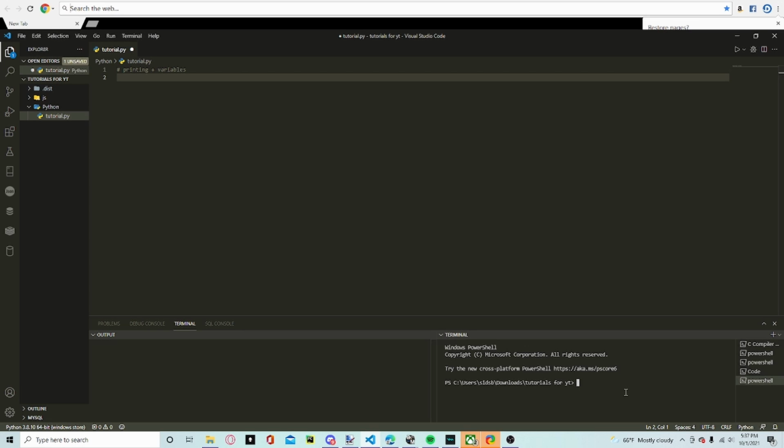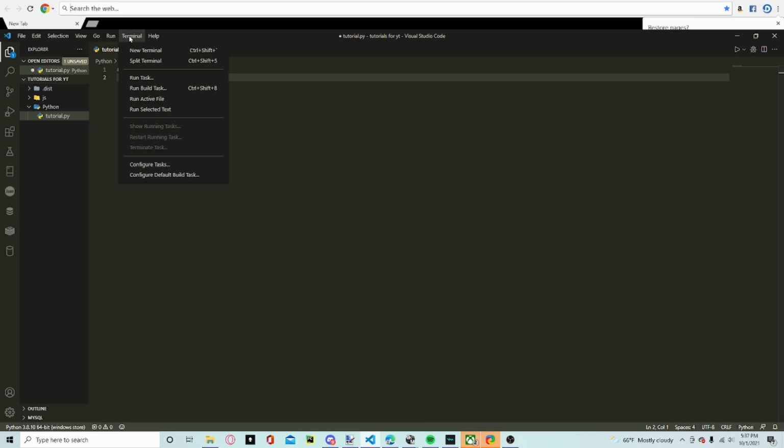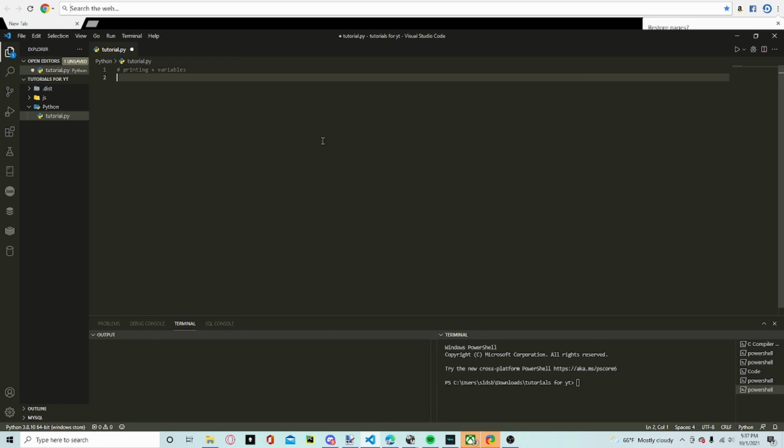Well, it's actually pretty simple, you see. The reason why the code is not doing anything is because it's just notes. So it's really nothing.